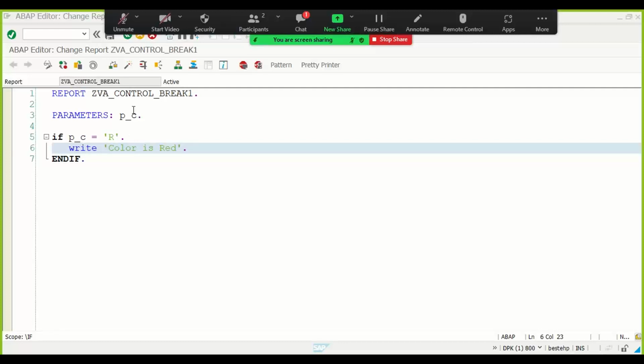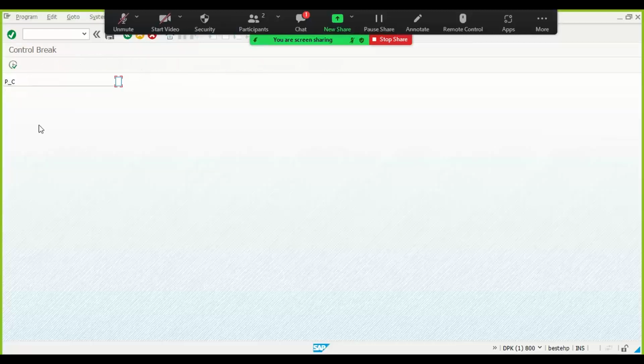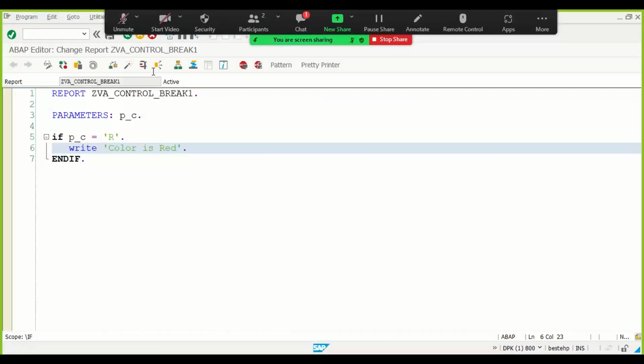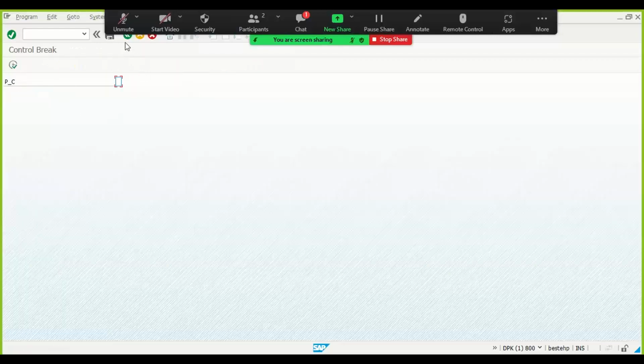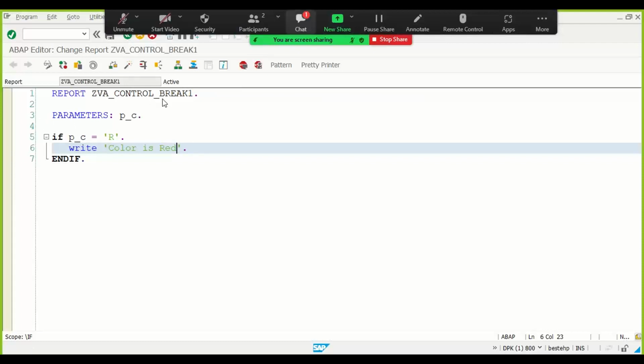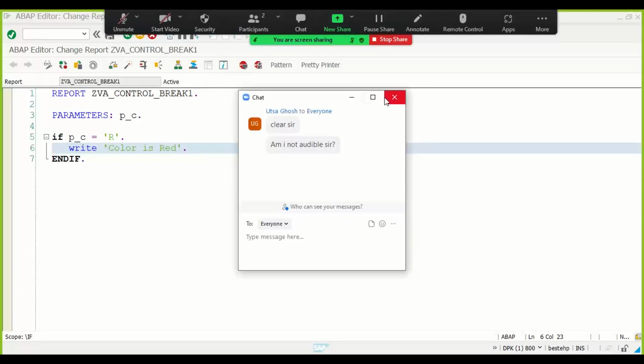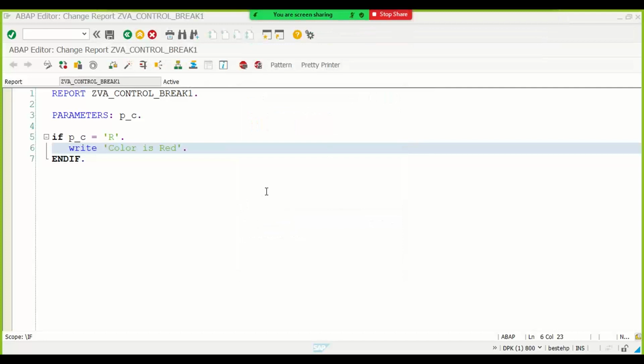What is the function of parameters? Why do we use parameters? When you execute it, you will have an option to give an input here. To get this option, we need to declare a variable in the parameters. If you declare it in the data, you will not get that option. The screen should come, right? So to get this screen and to give the input, we have to declare the parameters.